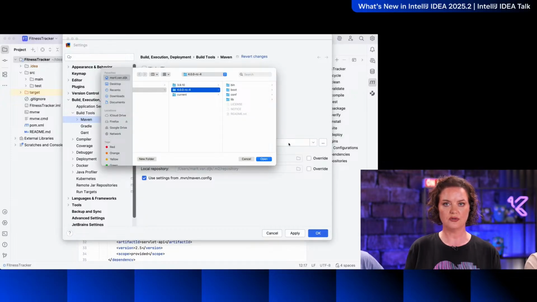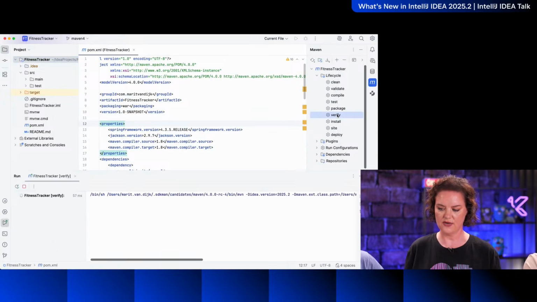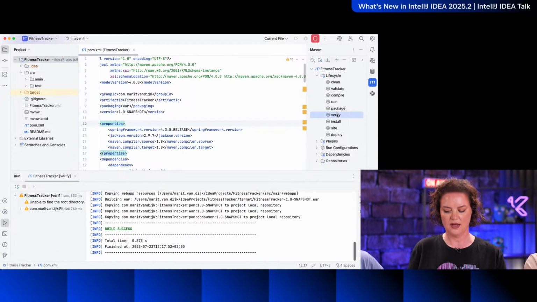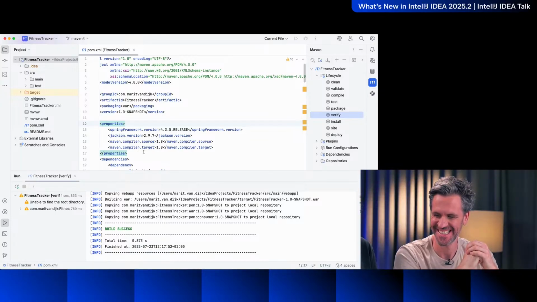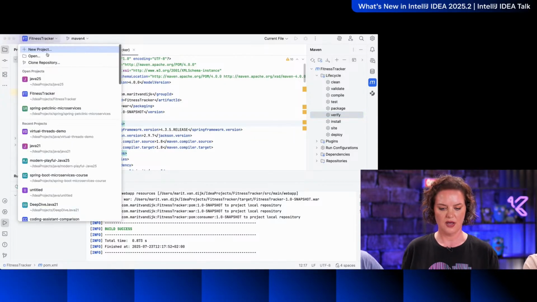I have installed the Maven 4 release candidate using SDKMAN. Thanks, Andres Almiray, for making that available. So I can point to that version to run this project with Maven 4. And then if I click Maven Verify, not to anger Andres and use Maven clean install, then we can see that this Java 8 project still builds with Maven 4.